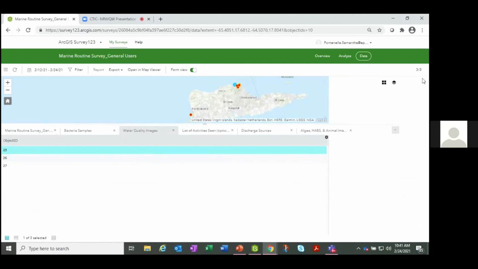This is a very quick walkthrough of the marine survey, pointing out some of its features. Those features are similar in other surveys.